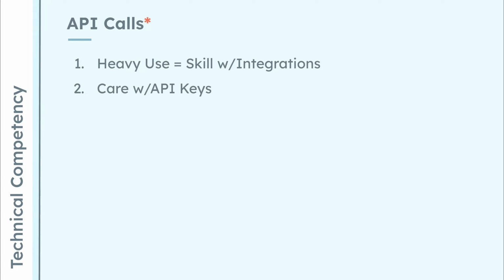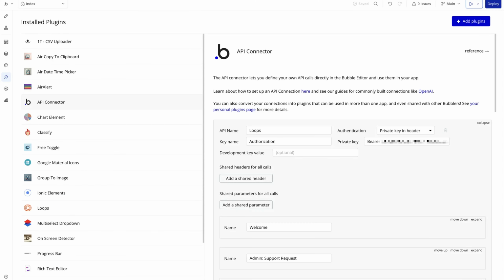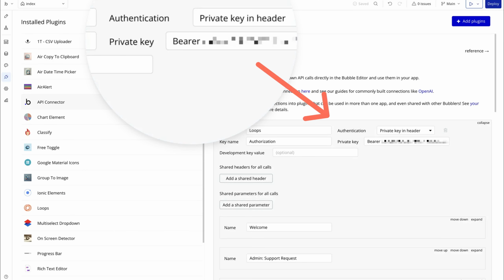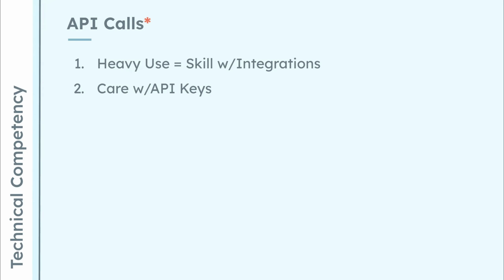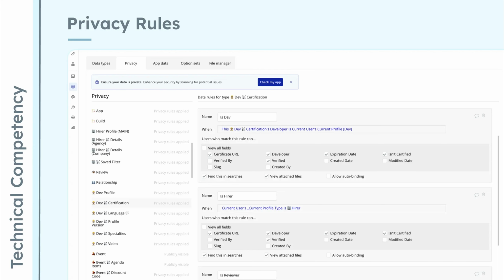One thing I would make note of here is, do they reveal any API keys? These are typically here in this field and start with the word bearer, plus a whole bunch of letters and numbers. If they're just willy-nilly showing you all the keys in a client's app, this is bad news bears. If they say, I'm not going to show you these to protect the client's keys, that's a developer who cares about security. Final thing, privacy rules.